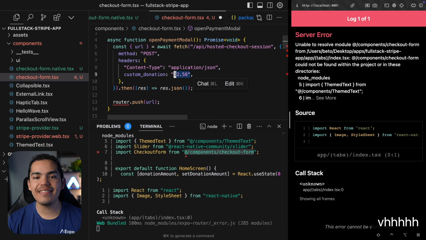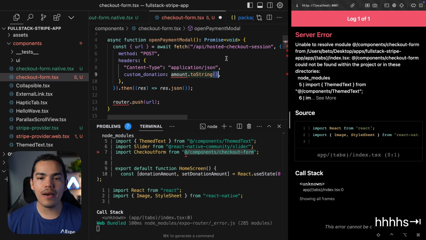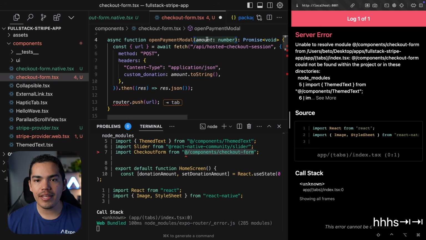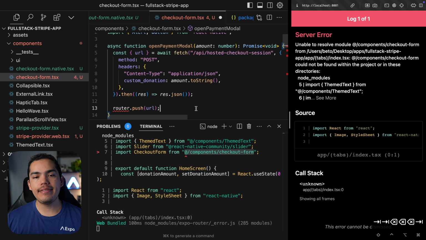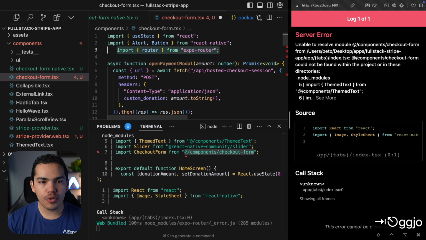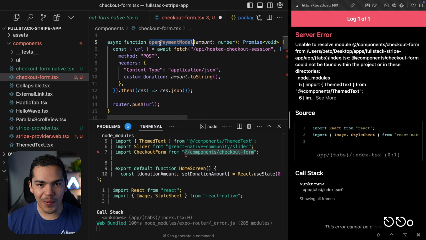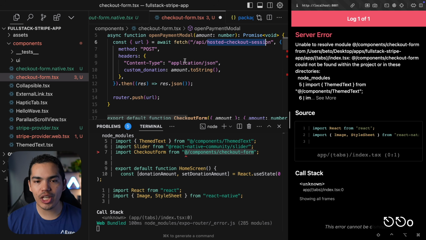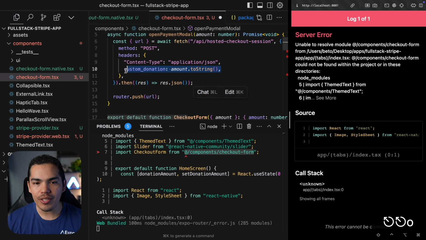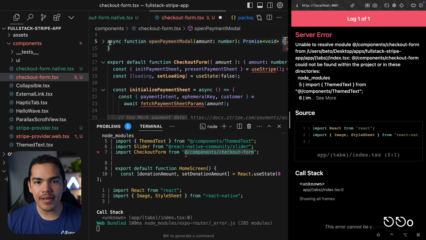And in this case, I'm passing the donation in the headers. So let's pass the amount that we're going to be getting in here. And then, like I mentioned before, we're going to be taking the user to a different web page. That's why we're pushing to this URL. So let's import router from Expo Router. Okay, so this is our little open payment modal function. It's very simple, just hitting this API that is going to create the checkout session, passing the donation, and then we're opening the URL.